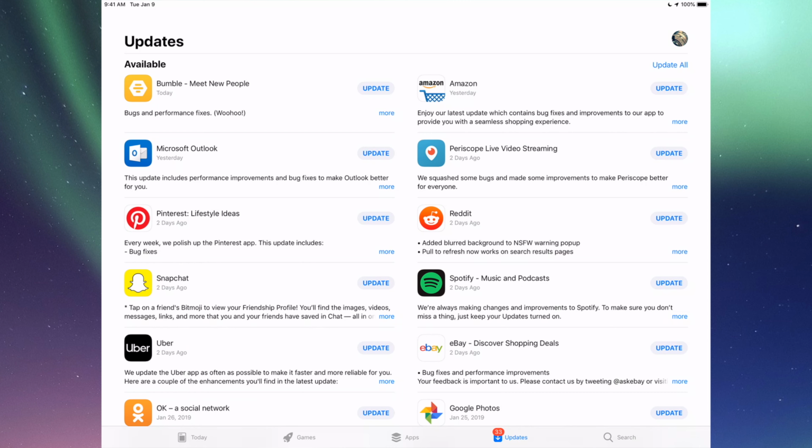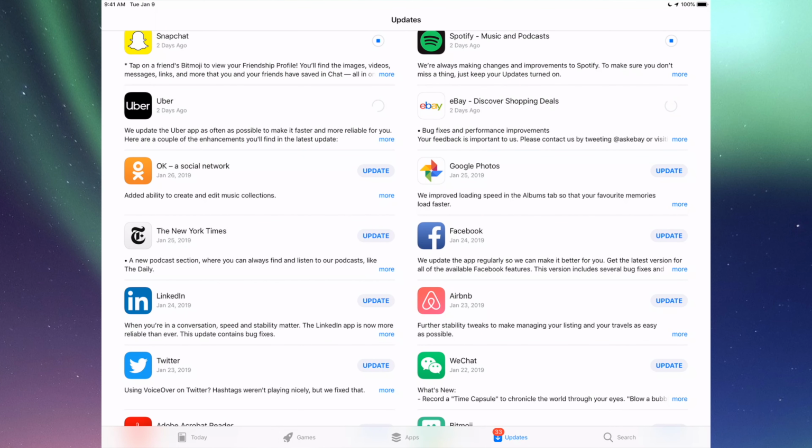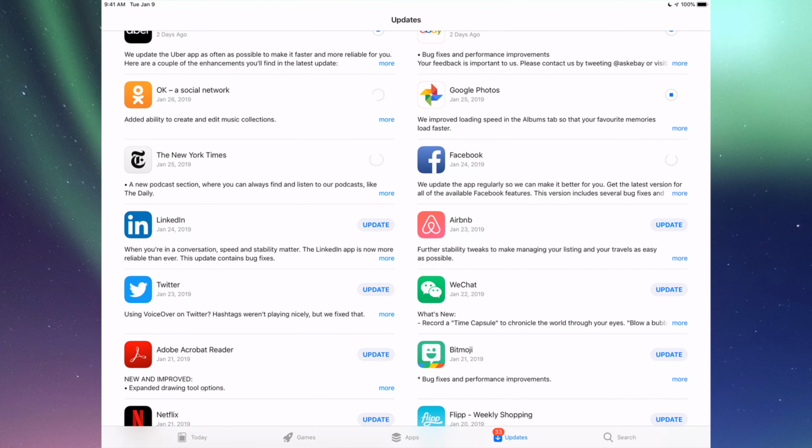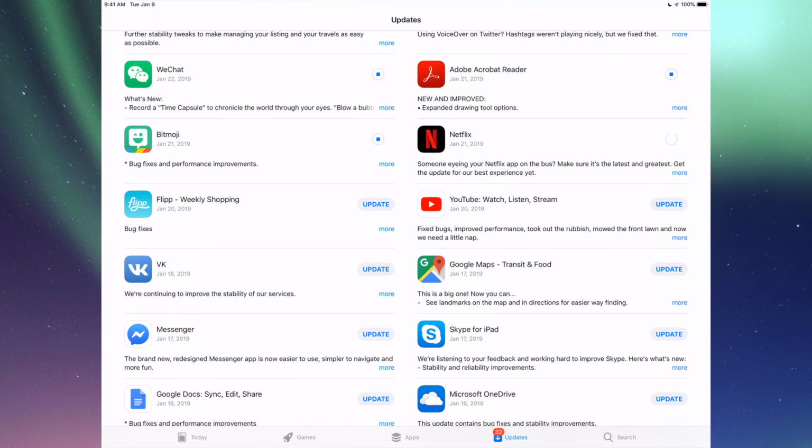So the very first one is Bumble, then we have Amazon, then we have Microsoft Outlook, we have Periscope, Pinterest, Reddit, Snapchat, Spotify. You can also click up here where it says update all. You guys can just update them all, but I just want to show you one by one anyways. So down here we have Uber, eBay, Google Photos, okay, Facebook, and then we have New York Times, LinkedIn, RMB, and WeChat. Then we have Twitter, Acrobat, Bitmoji, Netflix, Flip, of course YouTube.